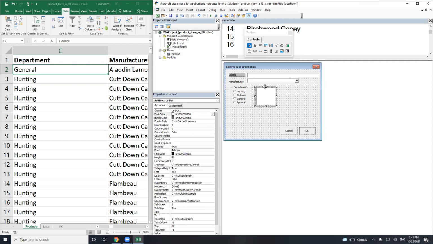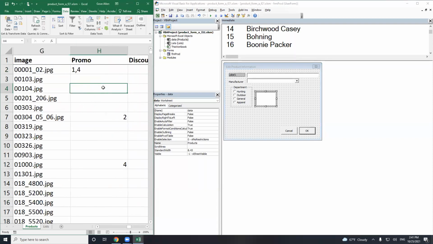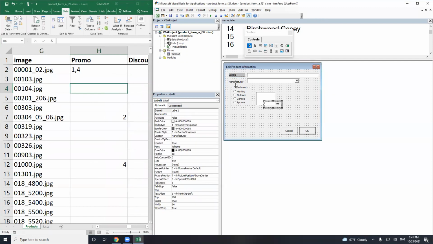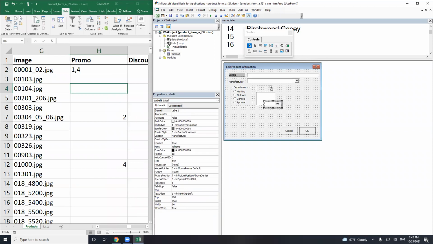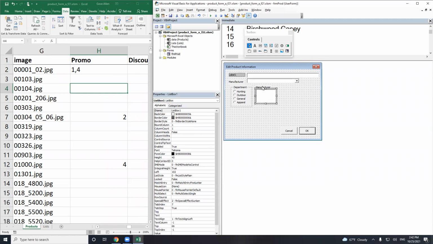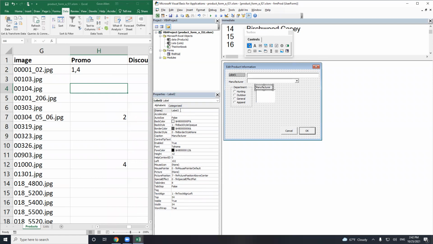And so this one probably should have a label on it as well. Why don't we call this the discount or promotion? We got a promotion. So I'm going to call this promotion. I'm going to just go ahead and copy one of these labels, and I will change the caption to say promotion.